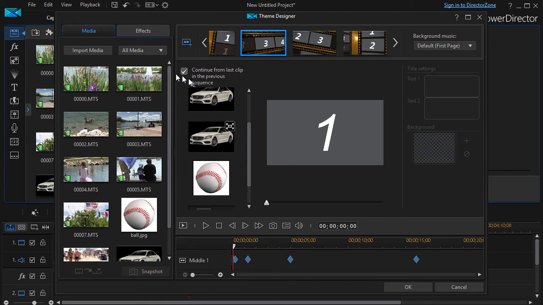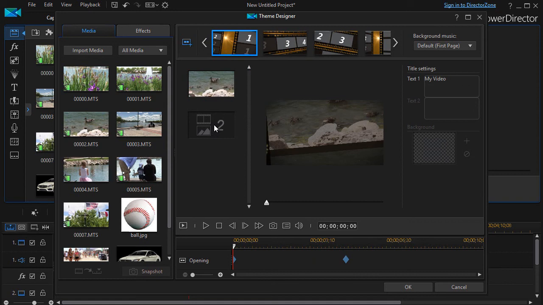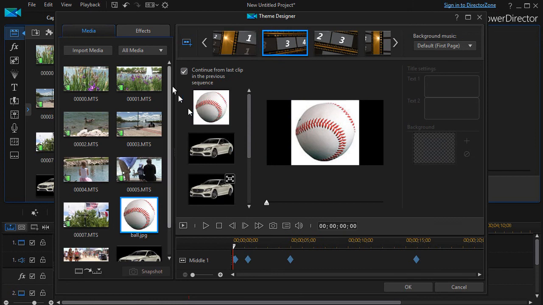You also have this checkbox, continue from the last clip in the previous sequence. If I uncheck that, up here, this one is empty. If I check it now, it's the same clip that was at sequence number one, but number two ended with nothing. Let me put a baseball in number two, go back to sequence three, and again, it continued the baseball.